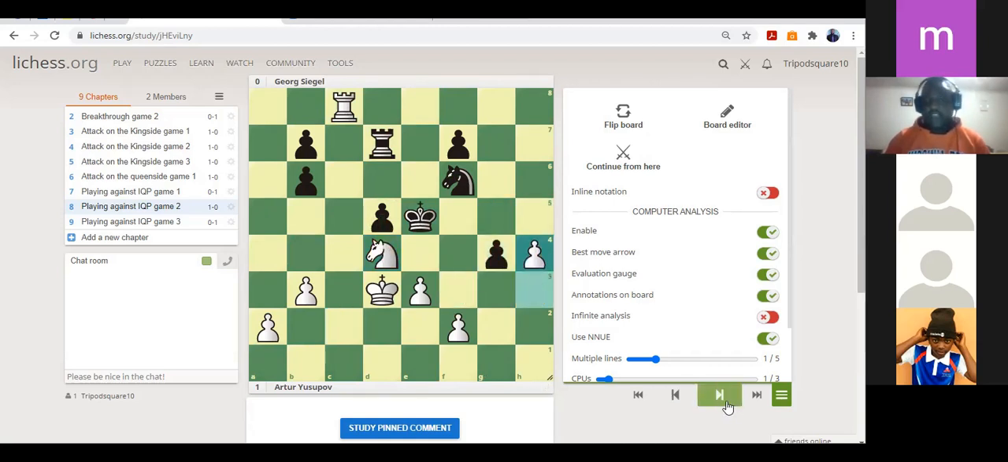And finally, Black did start an attack against this pawn, but White now has a passed pawn. So Black's attack has not been successful, because in the endgame, the number one plan is to create a passed pawn. And White has done that. They now have a passed pawn. They need to push it. And this gives White an advantage.